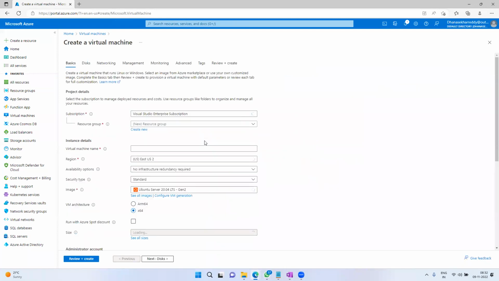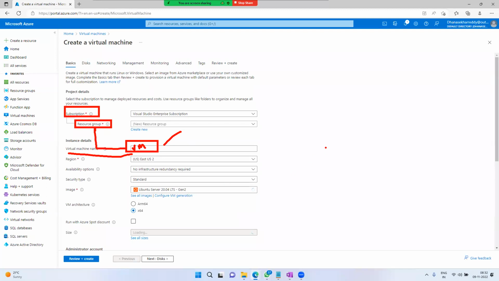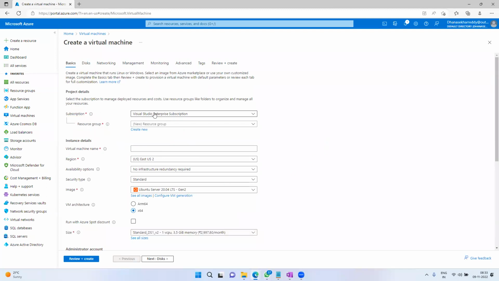See, again, I am repeating. What is the subscription? Collection of resource groups. What is the resource group? Collection of resources. What resource am I creating now? Virtual machine. So the subscription is already there.